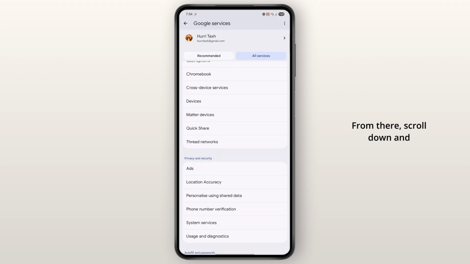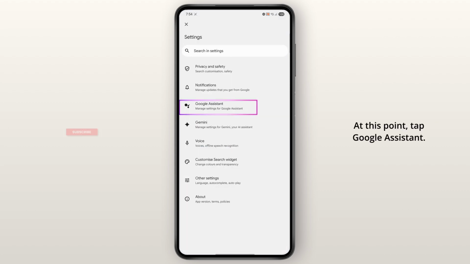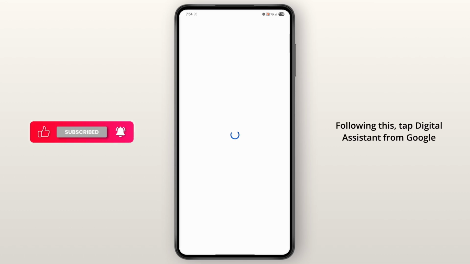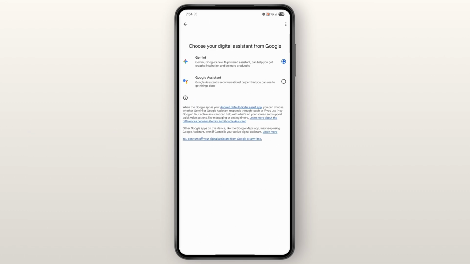From there, scroll down and tap Search, Assistant, and Voice. At this point, tap Google Assistant. Following this, tap Digital Assistant from Google and make sure Gemini is selected.